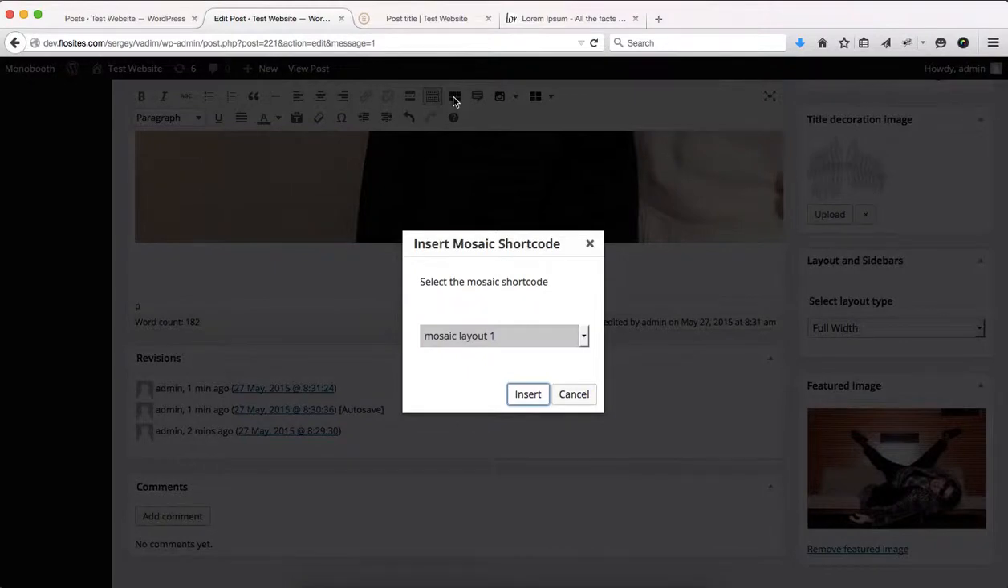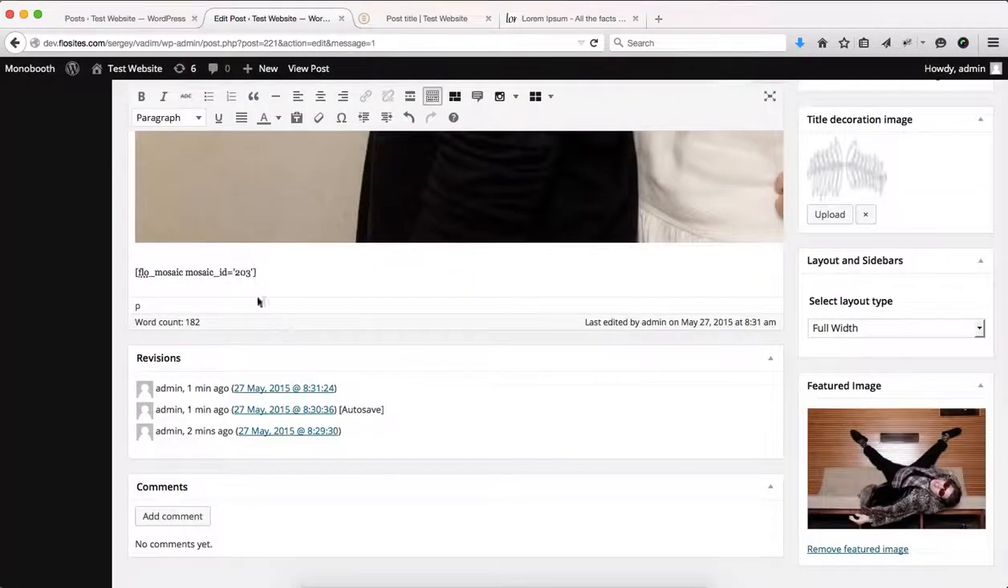Now, I've already uploaded my mosaic, and you can see a video on how to manage your mosaics in the video description below. There will be a link to that. So I'll just select this mosaic layout that I've already uploaded, click on insert, and you'll see that my shortcode has been added.